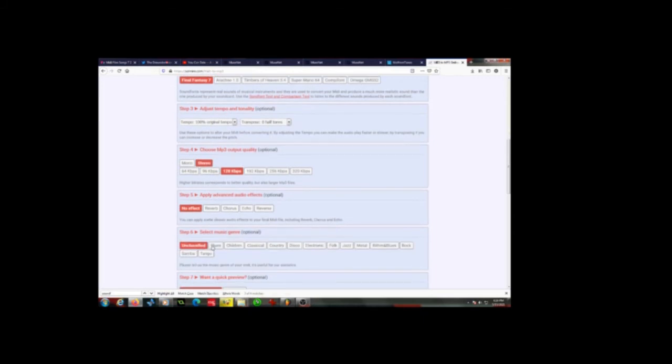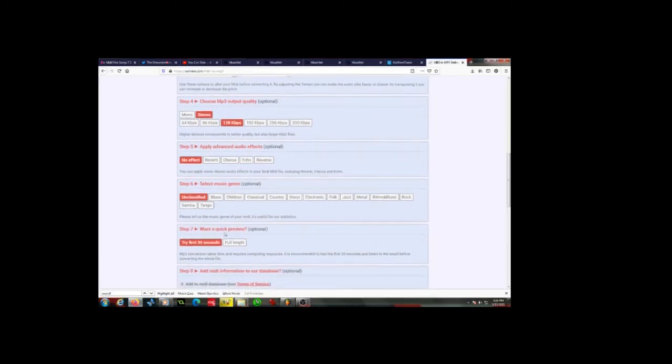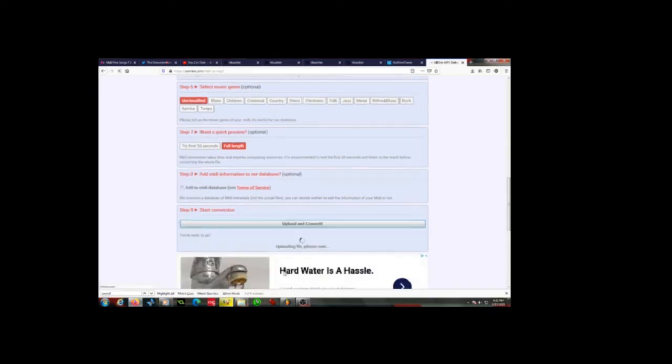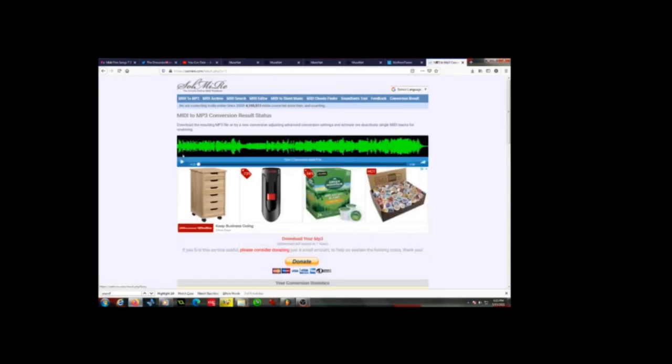There's several options here that I don't want to deal with. What even is this? We choose full length. We don't want to add this to the MIDI database. And we choose upload and convert. And let's see how we came out.